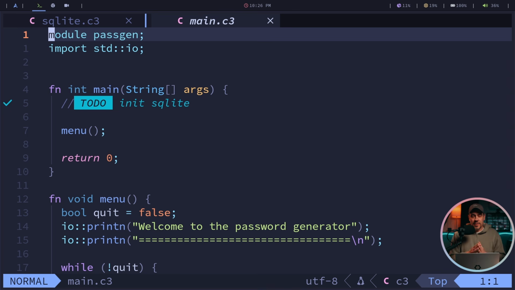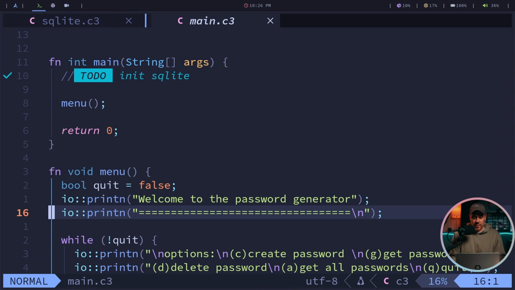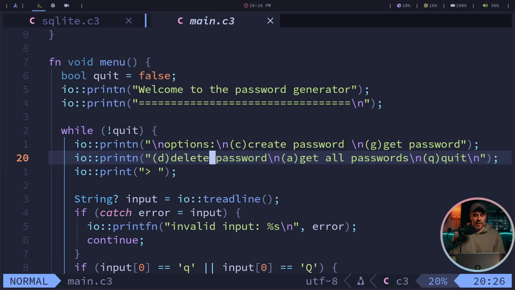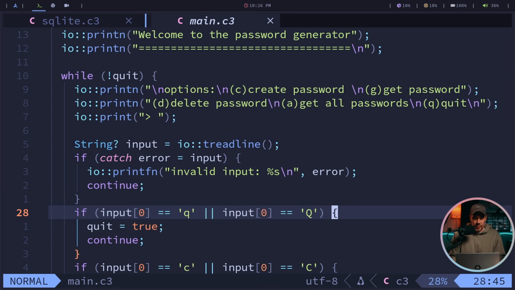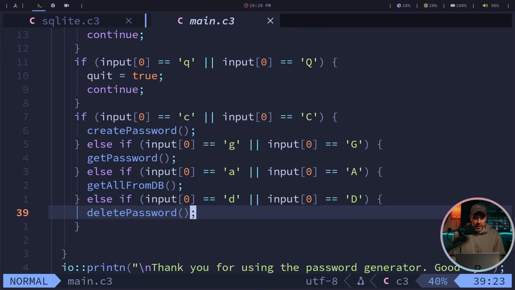Okay, I've also done some of the work here. Most of this is just boring. I'm making a little menu, so a password generator where we're going to accept options where the user can create a password, get a password, delete a password, and get all the passwords, and obviously quit. So I threw that in a while loop. We're going to get the line and figure out what they entered and basically call the appropriate function.